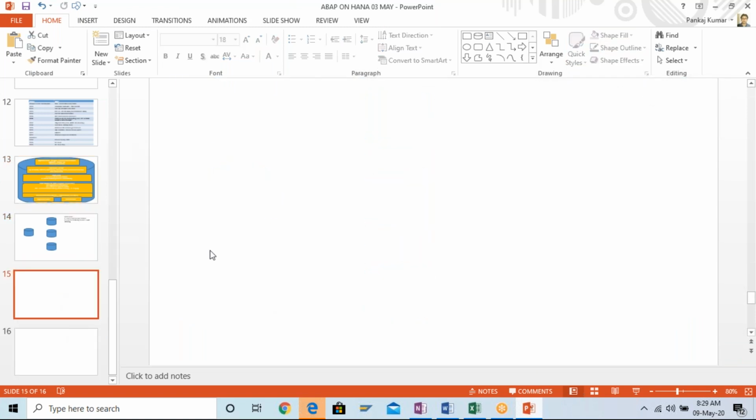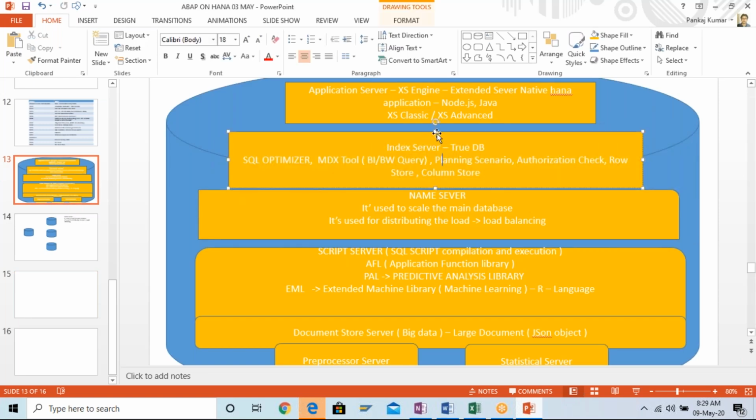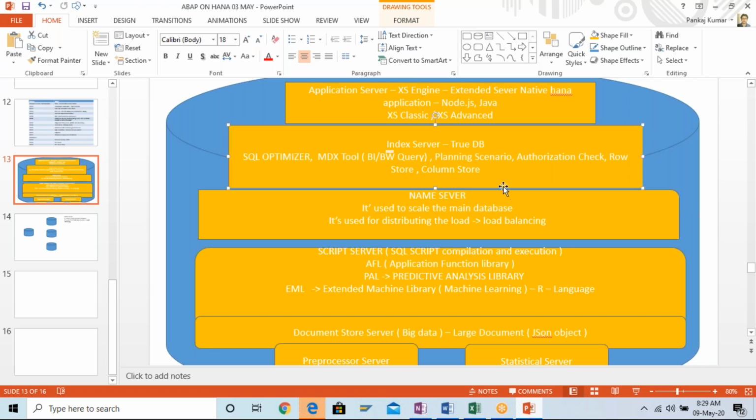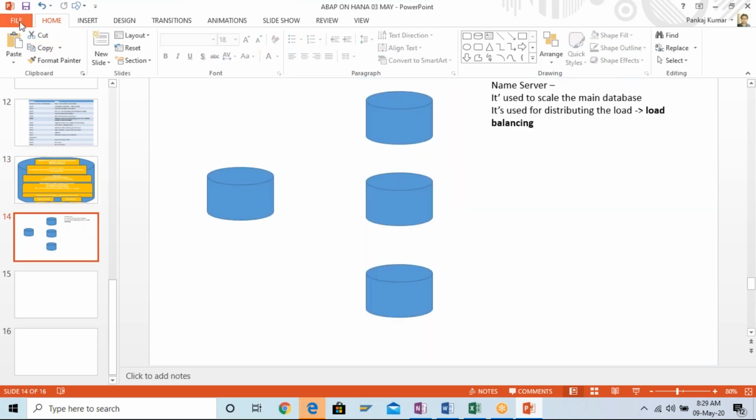Now we can go ahead and see some more things, like the index server. We have already seen what this is, and I have already explained it in detail. This index server is our true database server. It's going to play an important role over here, right? So just save it over here.